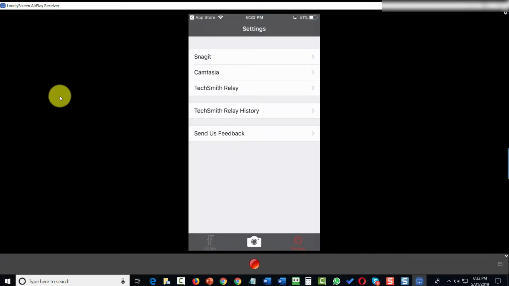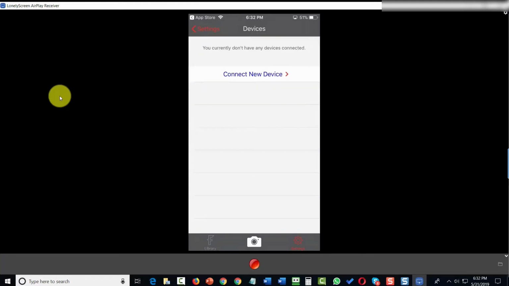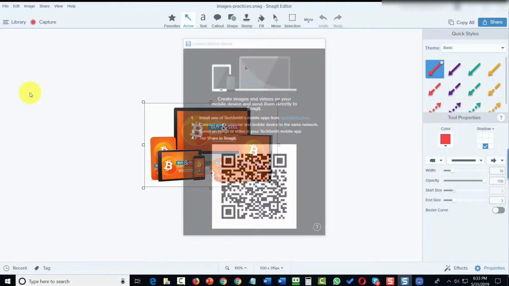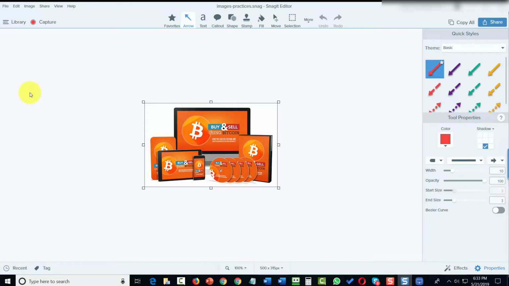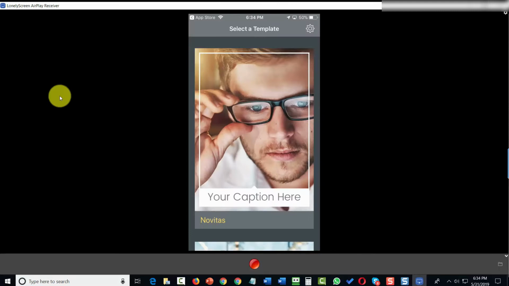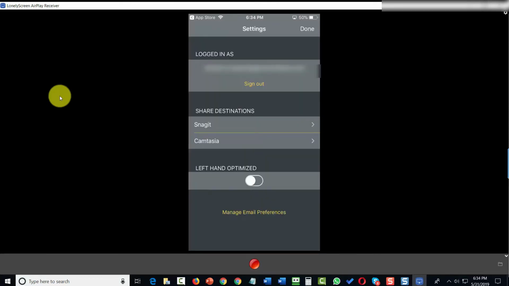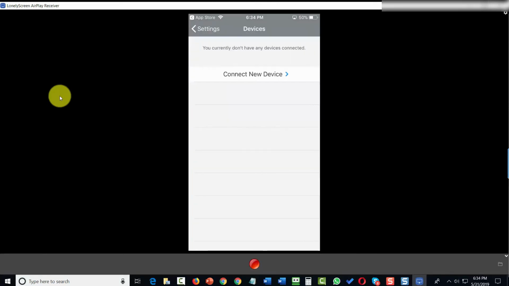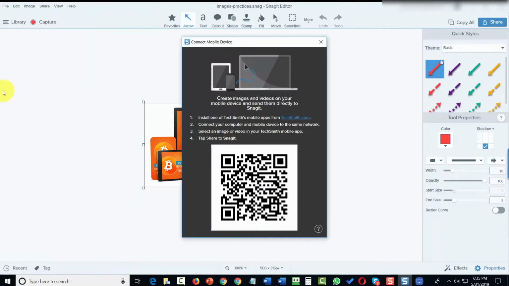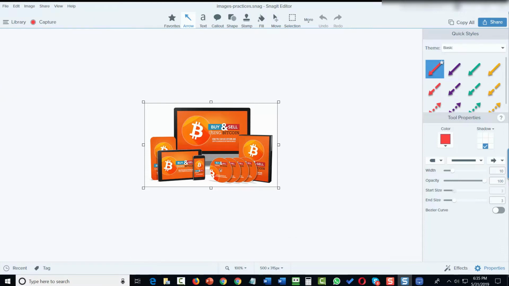Inside of TechSmith Fuse, the process is the same. You'll click the Snagit. You'll then click Connect New Device. You'll come back to the same screen, and then you'll connect your device. The process is the same with TechSmith Motion. You'll click Get. You'll open up your app. You'll then click the Settings. You'll then click Snagit, and then you'll connect your new device. You'll then come back to your File command. You'll then click Connect New Mobile Device, and your device is now connected.